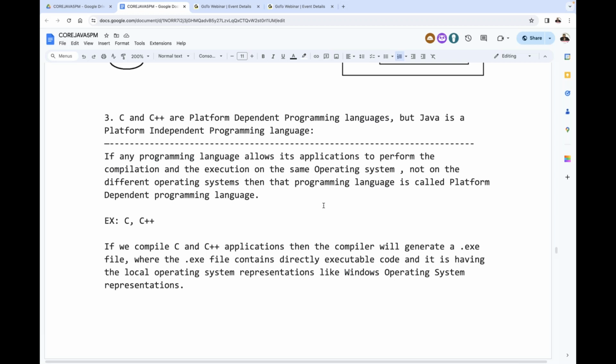In the last session, first, C and C++ are static programming languages, but Java is a dynamic programming language. Preprocessor is required in C and C++, but preprocessor is not required in Java. Next, C and C++ are platform dependent, but Java is a platform independent programming language. Yesterday we understood this concept: C and C++ are platform dependent programming languages, but Java is a platform independent programming language.